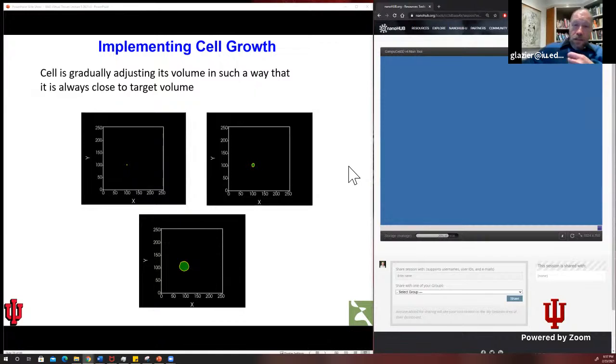If it was working for you, you should have gotten something that looks like this, where they start with one cell and the cell grows. Were people able to get that? Or did you get something else, or did it not work?